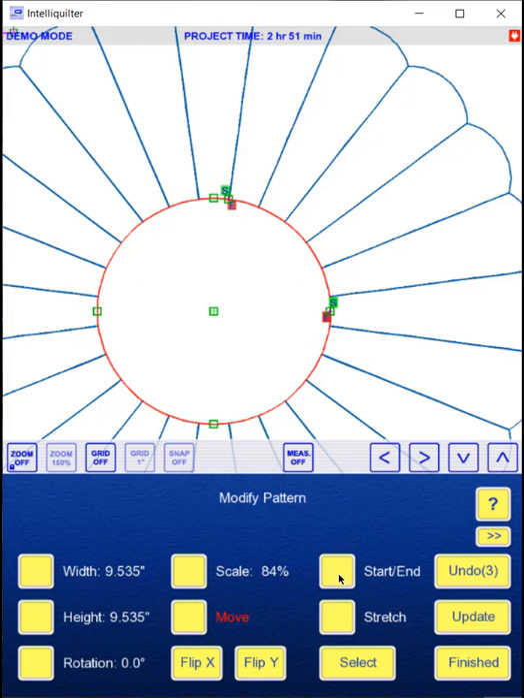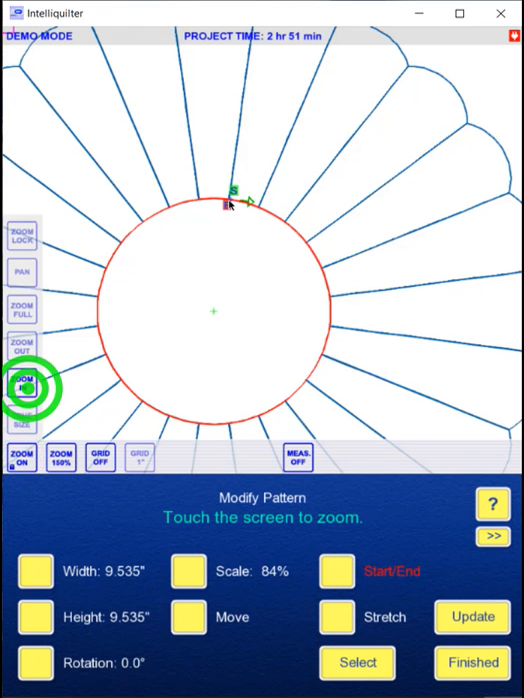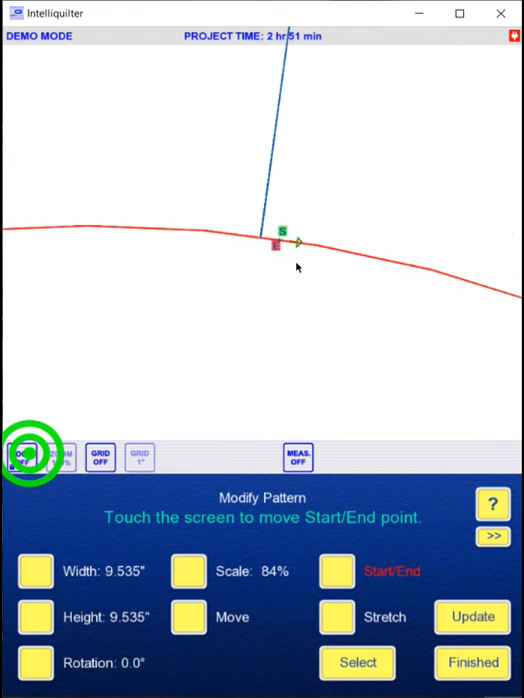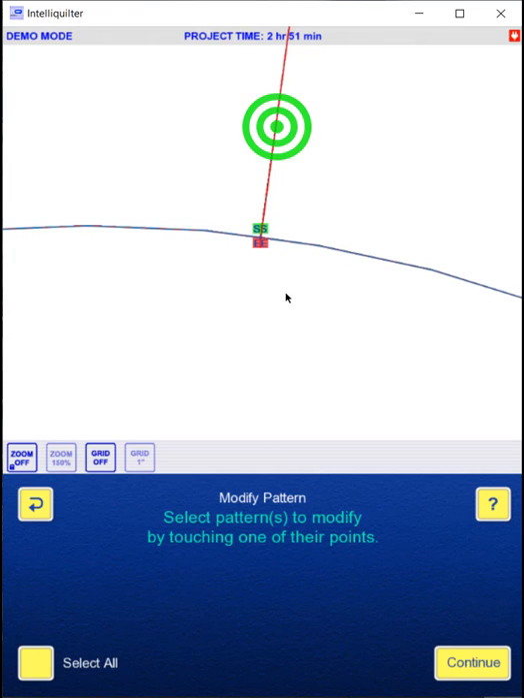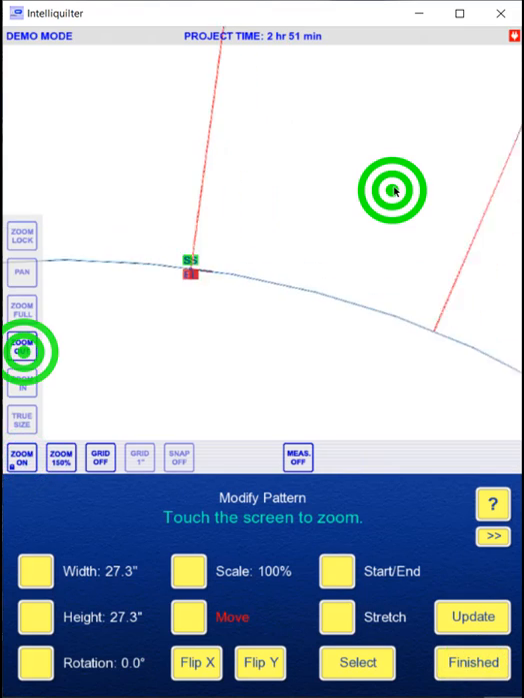I could have said undo too. I'm going to click start and end, and I'm going to drag that start and end up to where it was on the Dresden plate. So I'm going to zoom in and drag it to right there. Let's select the Dresden plate. Yep, that is where it was. Say continue. I'm going to zoom out.